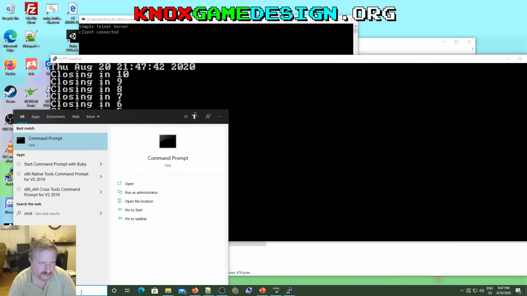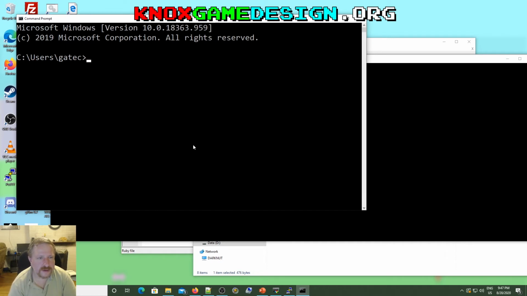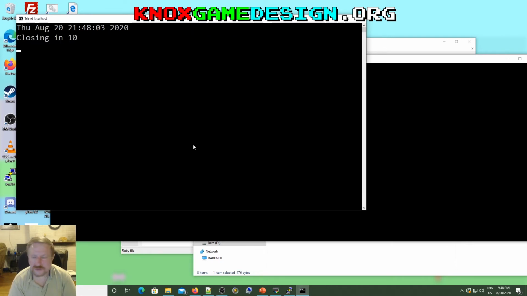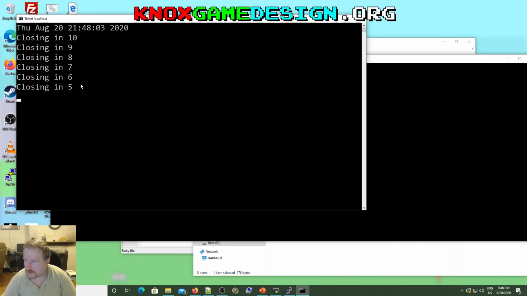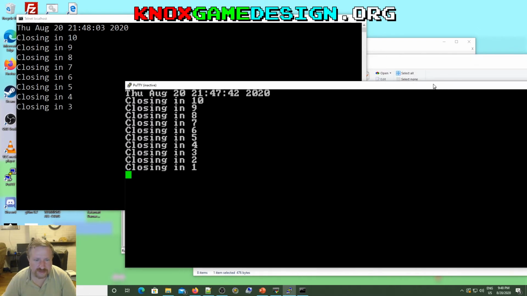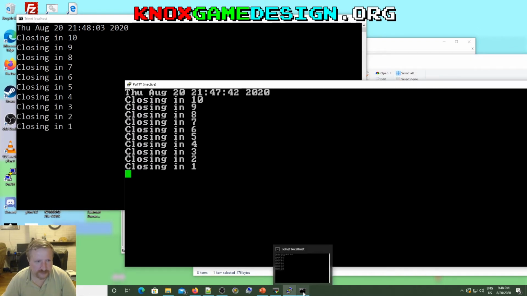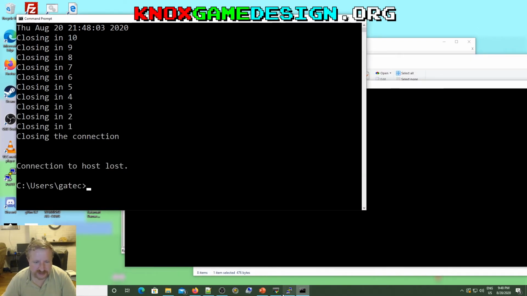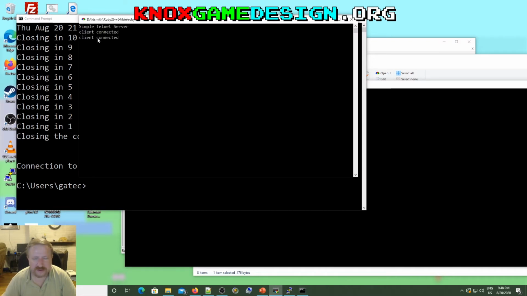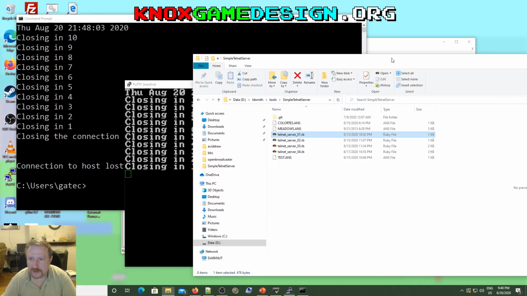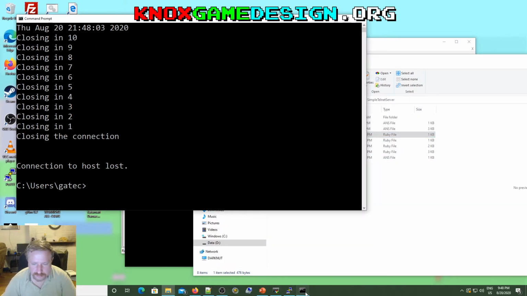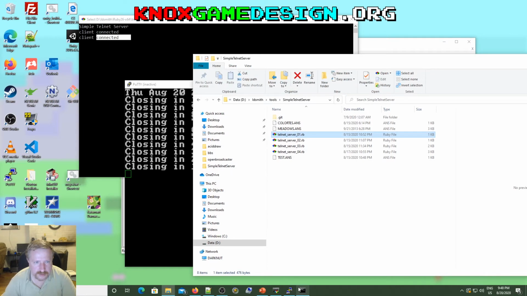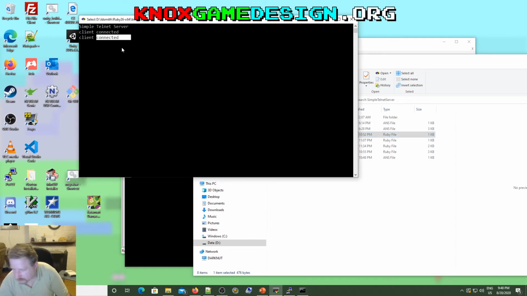Let's go back to DOS. Telnet localhost. Oh, so it's just localhost. So here you can see closing in 10, 9, 8, 7, 6, 5, 3, 2, 1, closing the connection right there. Then in this one you can see the client connected right there. So I'm going to close. Now let's see who's texting me.